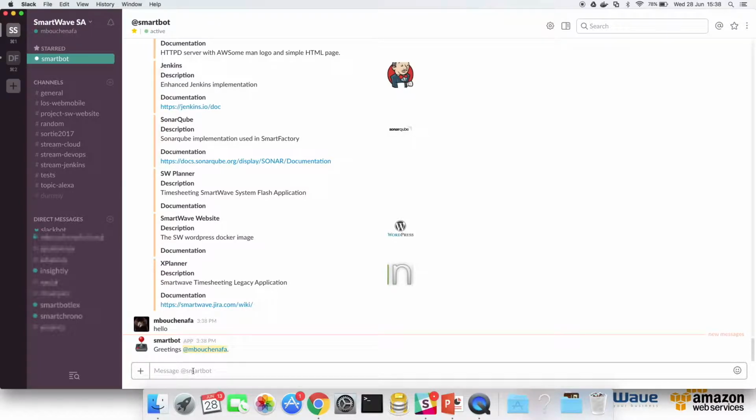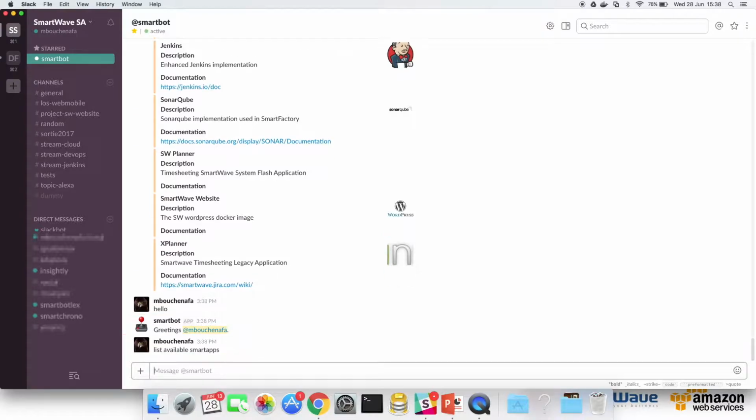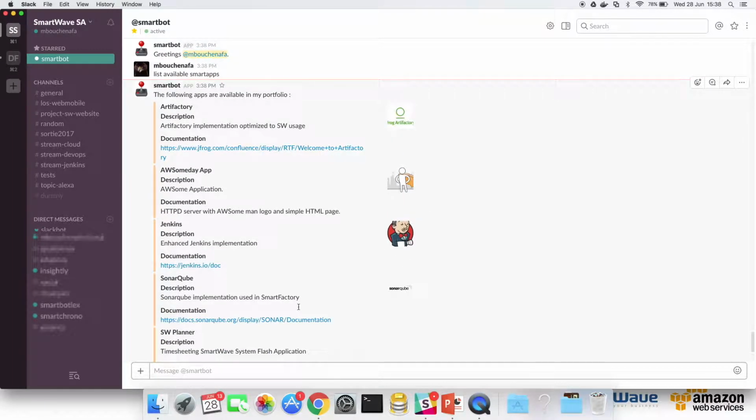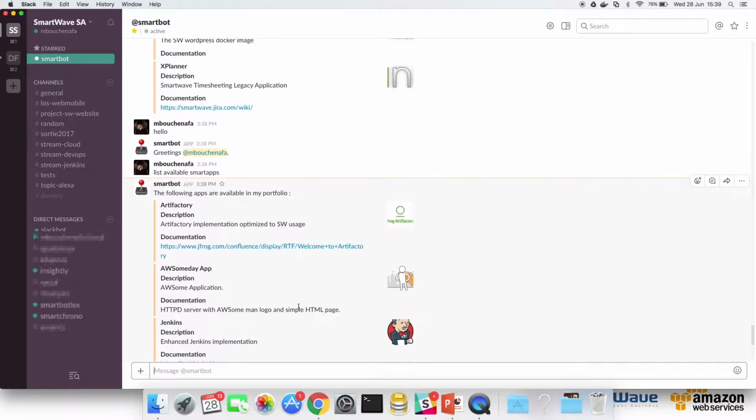Greetings. So with this bot, I can ask for some help, and I can list the available smart apps that are handled by this bot. So the bot here is showing us the different Dockerized applications that we own as SmartWave, and that it is able to handle, meaning that you can start and stop them and describe them.